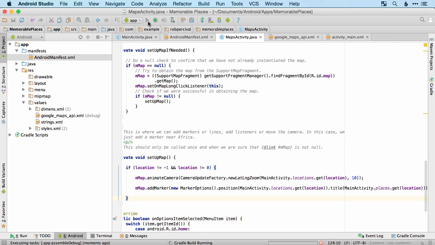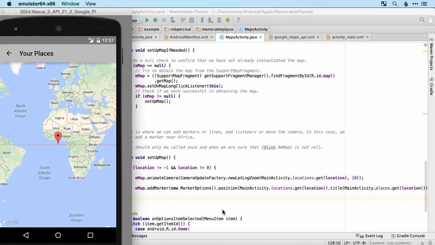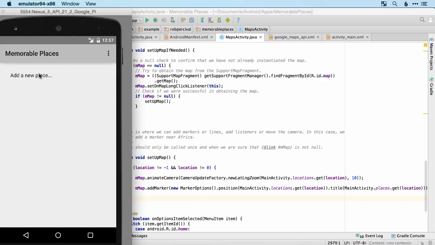Alright, let's give it a try. So we should now be able to add markers and then go back to the list and have the map automatically zoom in and add a marker on the location that we've tapped on. Here we go. So we'll add a new place.